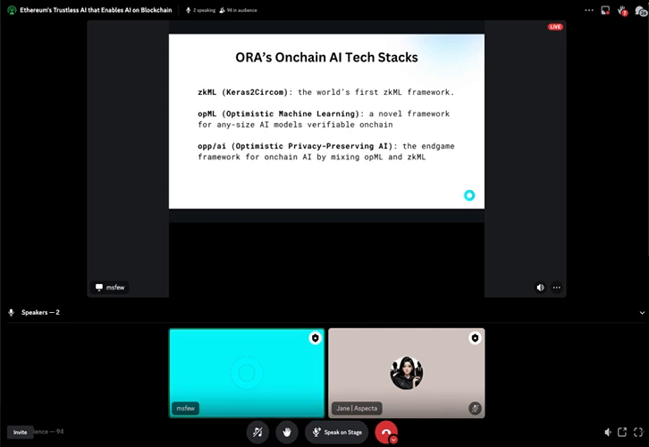And we also got OPI. This is another endgame framework that we invented. OPI is called Optimistic Privacy Preserving AI. It is mixing the OPML and also the ZKML. So OPML requires the model to be fully available or fully open source, so that anyone can run it to detect if a challenge is needed.